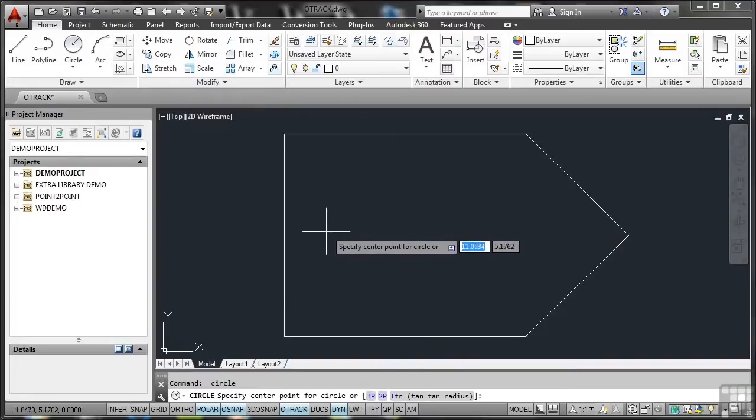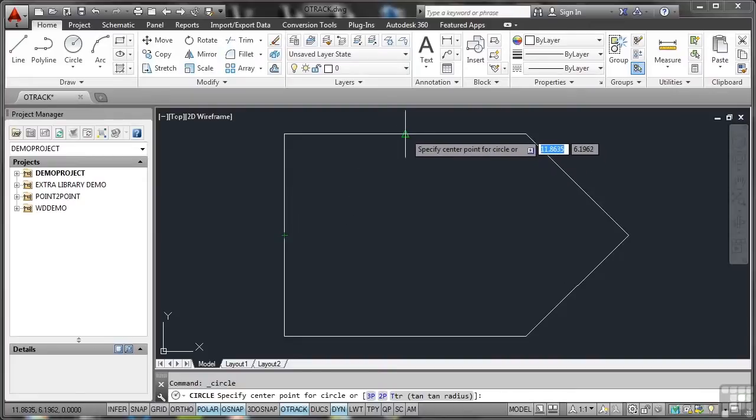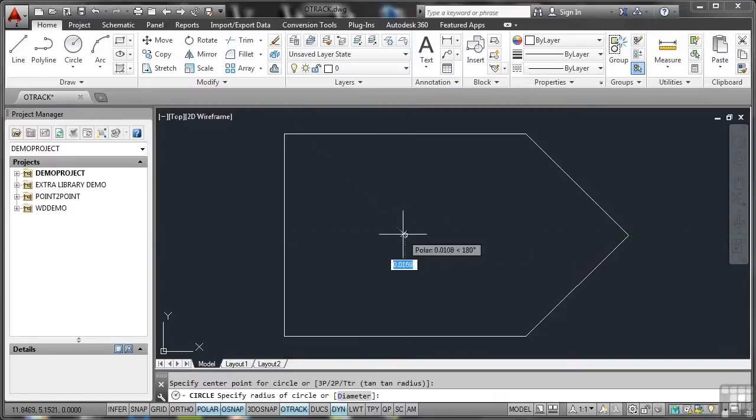If I hover over that midpoint snap there and don't click on it, that's the trick with Otrack. You've got to make sure that you don't click on these object snaps. And then I'm going to go up to here to the midpoint on this line and hover there as well. As I drag downwards now, the polar tracking will kick in because I've got polar switched on. That's the green dashed line. But as I drag downwards, look, I've got a corresponding intersection of the other midpoint snap on the left. So if I now left click, that is the center of my circle.